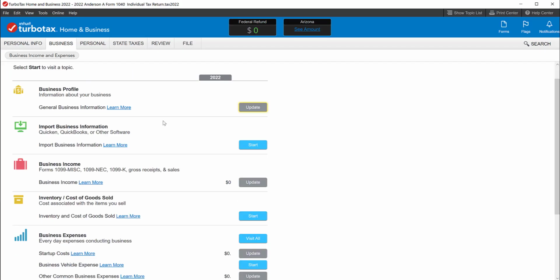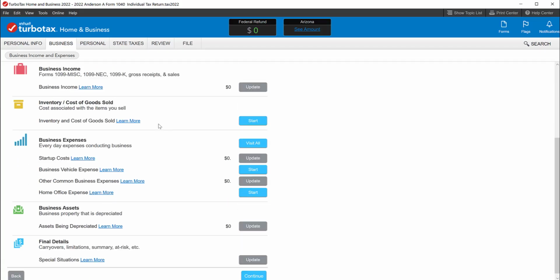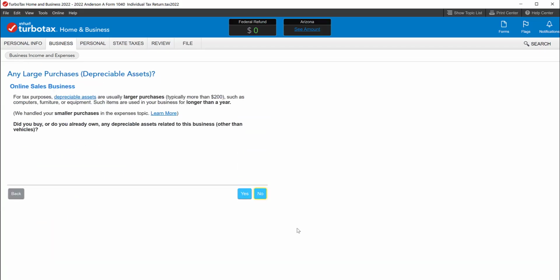This is where all of the information related to your business, inventory, expenses, income is going to be listed. To do a Section 179 deduction, the first step is you have to add a business asset. And that's right down here in this section, business assets, business property that is depreciated. So we have to add an asset first in order to be able to take a 179 deduction. So we're going to hit Update right here.